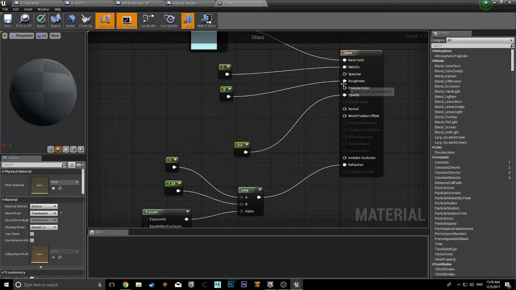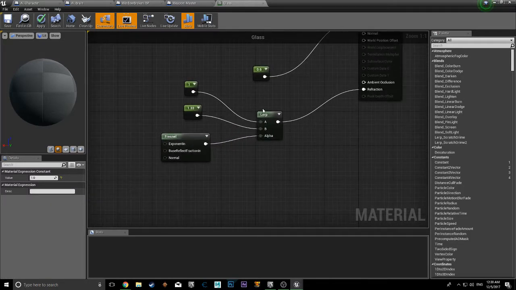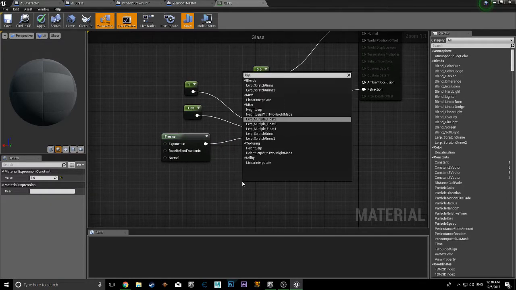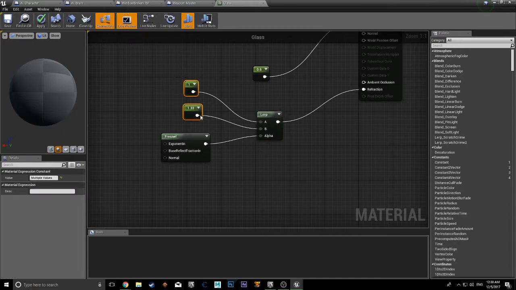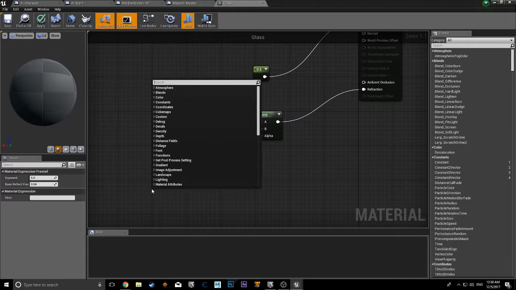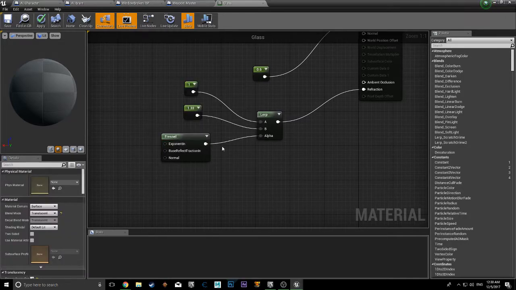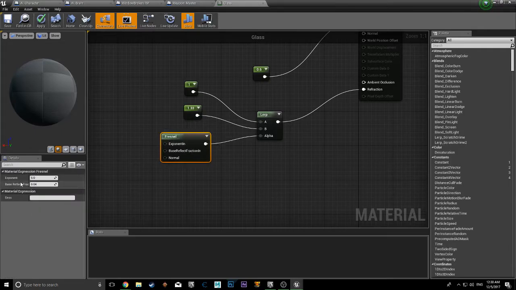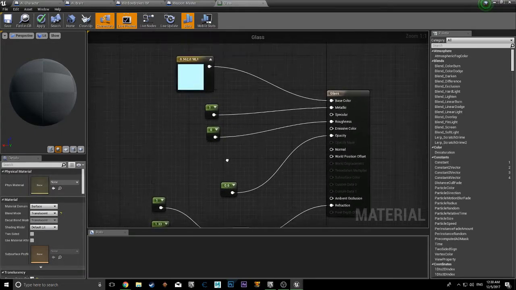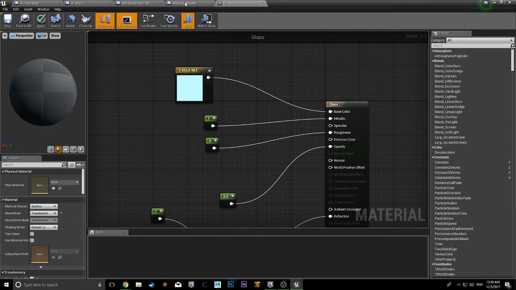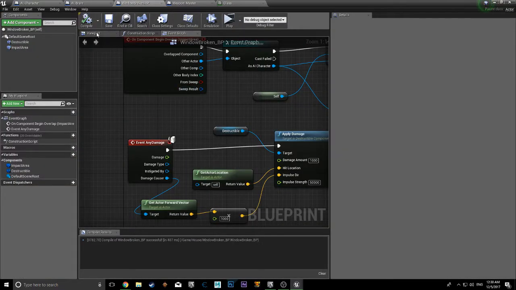For opacity, roughness 0, 1 is metallic, and then here you want to lerp. You literally just type lerp and it's linear interpolate under math, and then plug these two as you see them here, A and B. And then here's a Fresnel. Just type in Fresnel. It's under utility. Plug that in. These are all default values. And then apply, save, and go into your window broken.